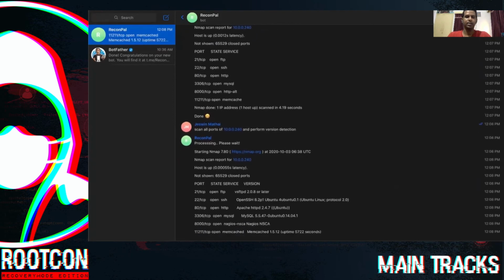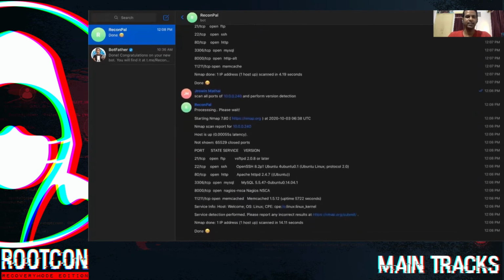So as you can see, we have VSFTPD running on port 21, and this is a vulnerable version. And then we have memcached, MySQL, Apache server running. Now let's attack the services running on the vulnerable machine. So what we are going to do next is use Derby to enumerate the files and directories on the target machine.